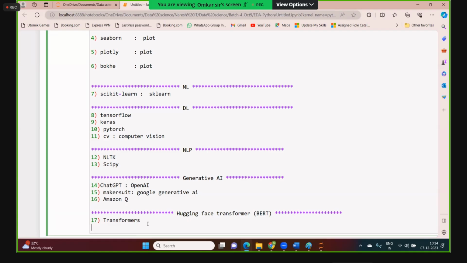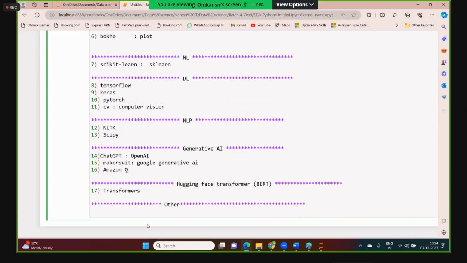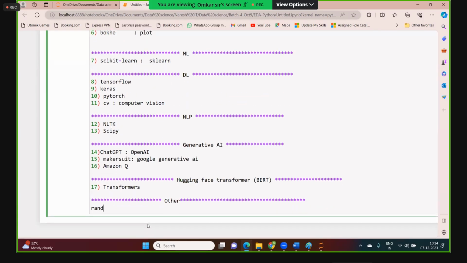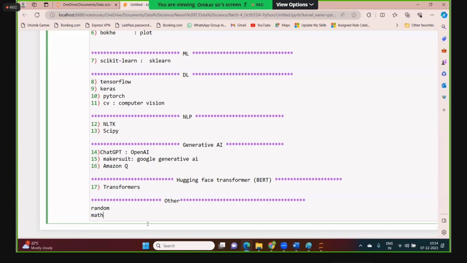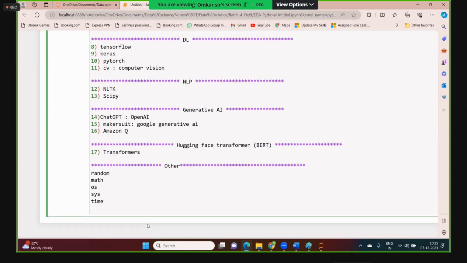And not only that, there are so many other packages we will learn. We'll learn about the random package, the math package, the OS package, the system package, the time package. The small packages will keep coming into your life whenever the requirement comes. These are all small packages.